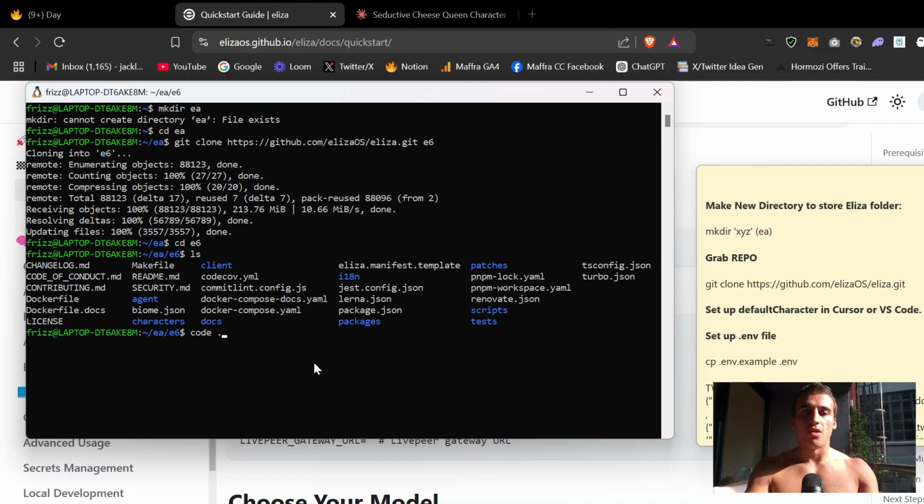Download VS Code if you don't have it, or even if you're new, I would suggest downloading Cursor. I use the free version, so you don't have to pay for it. It just makes it so much easier because it has the AI integration. You can ask it questions, you can get it to explain why something's not right, etc. So do a code space dot command to pull up your Cursor window.